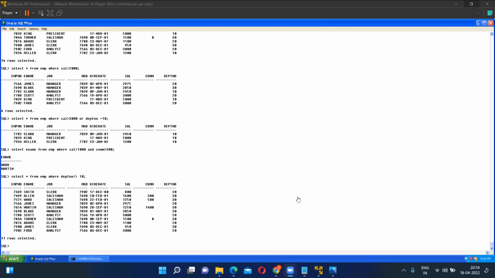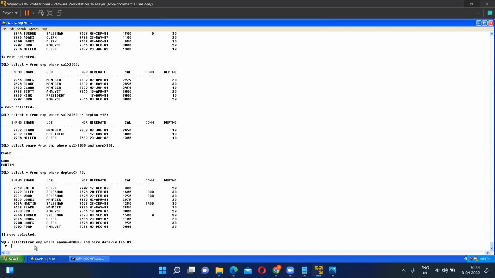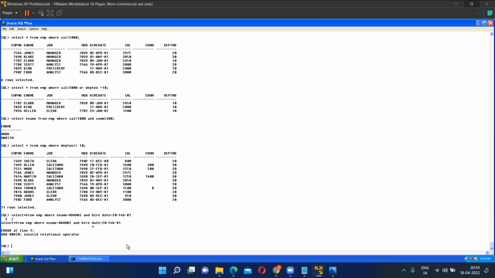What Sangeeta has written, I'm not able to understand. Ename equals to an and or, what is he writing? So this will generate an error, Ramya. Can you just tell me why, Ramya? Why will this generate an error? The colon I need to give, sorry. For string, what I told you, guys, for characters and date, we always use single quotation. So can you just write it down?